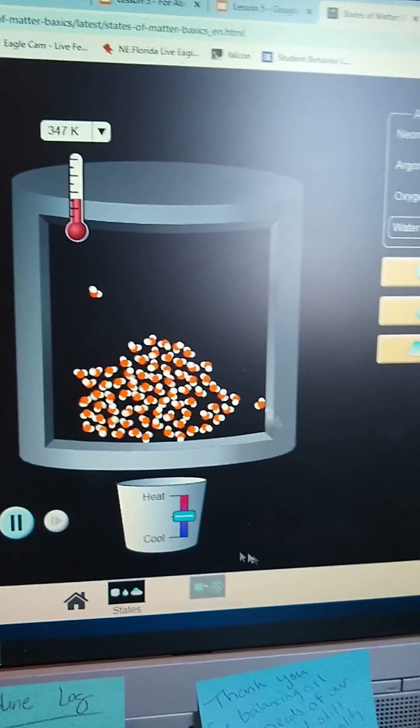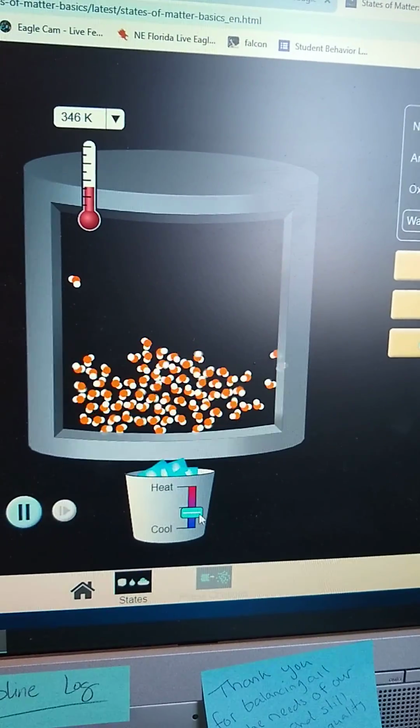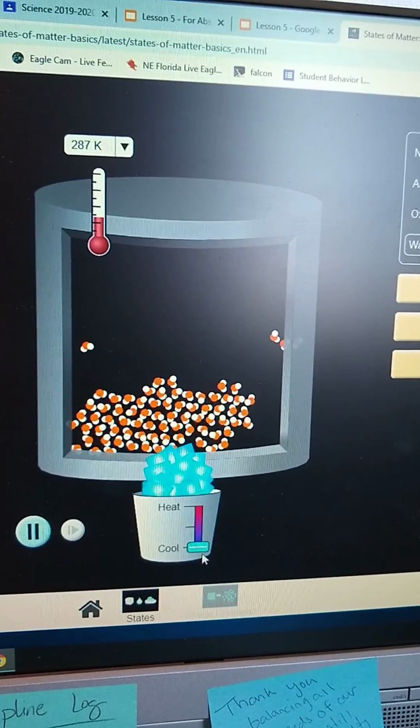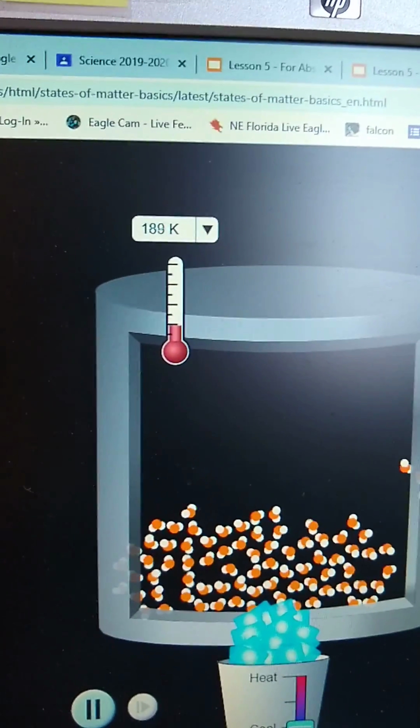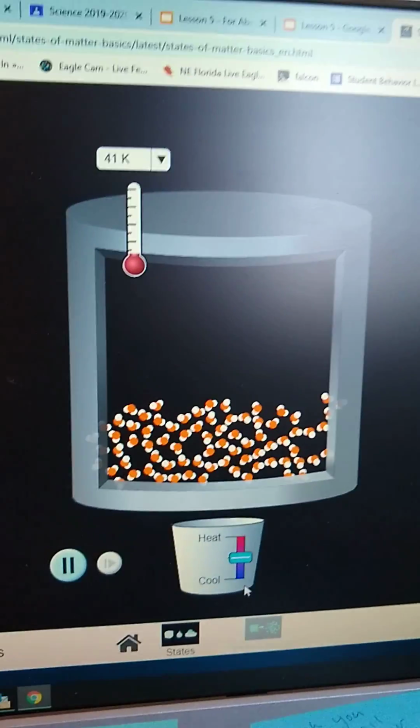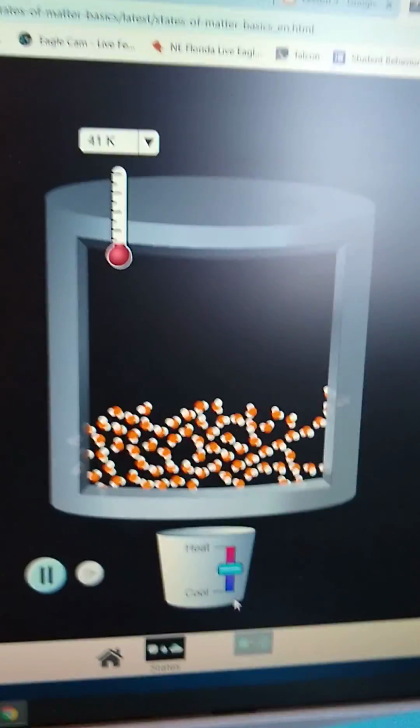At any point, if it tells you to decrease the thermal energy, you're going to slide that temperature gauge down to cool that off, and you'll see that the degrees are falling here. And then just follow the directions and any observations that you've made.